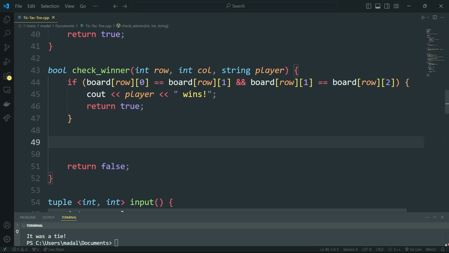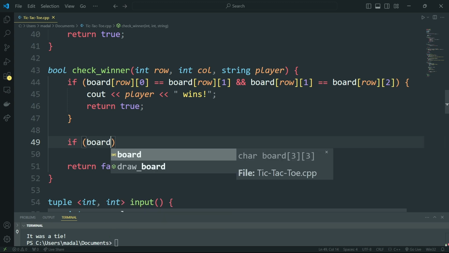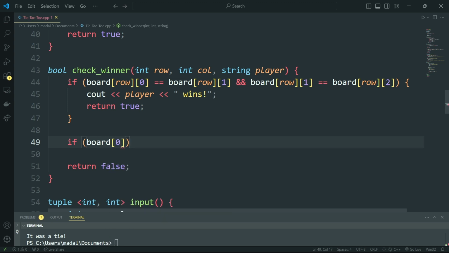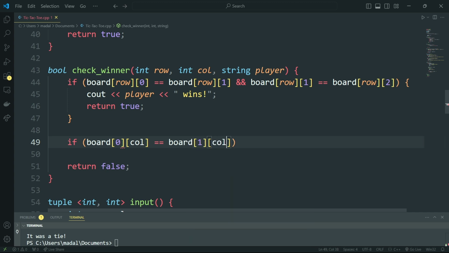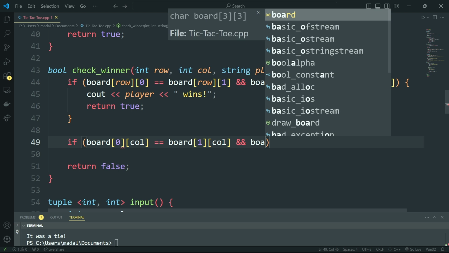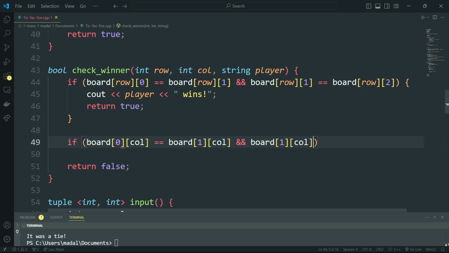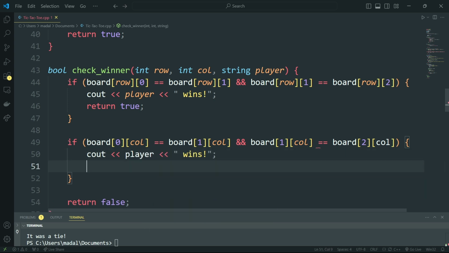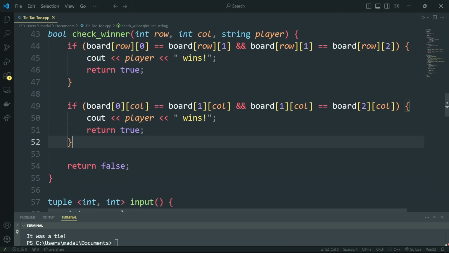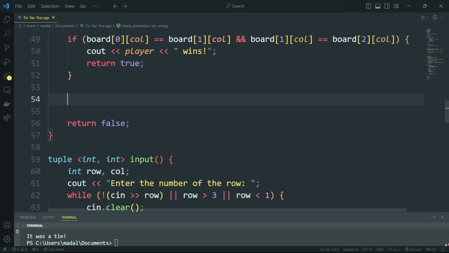Let's do the same thing for the column. I'm going to say if the board at 0 and the col is equal to the board at 1 col, and the board at 1 col is equal to the board at 2 col, then this is for the column. Let's cout player and then wins, exclamation point, and let's return true. So now we have a winner. All right, so we have the row and the column. Now let's do the diagonals.